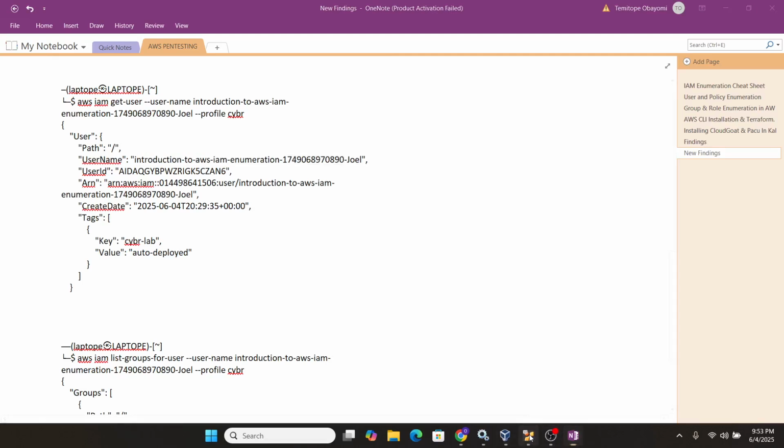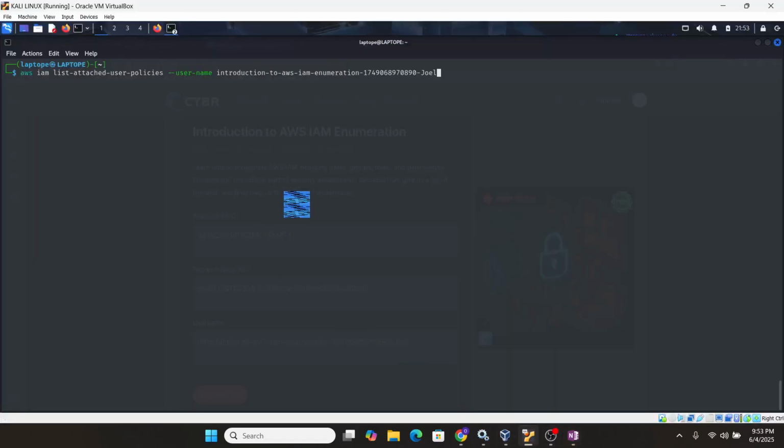Paste it here. Now the profile. So this did not give us an output. I guess we're not permitted to do that. There are no attached policies. So we can actually list the policies attached to this user.